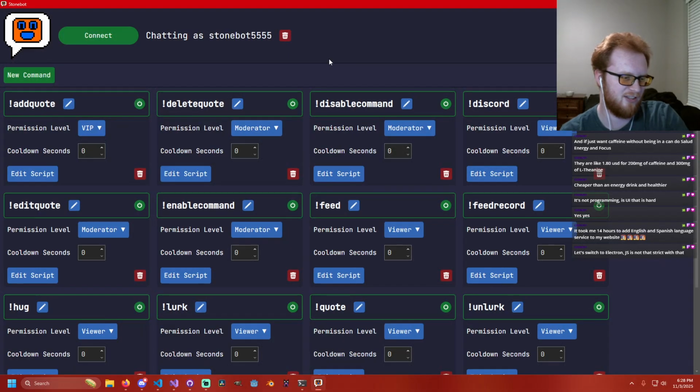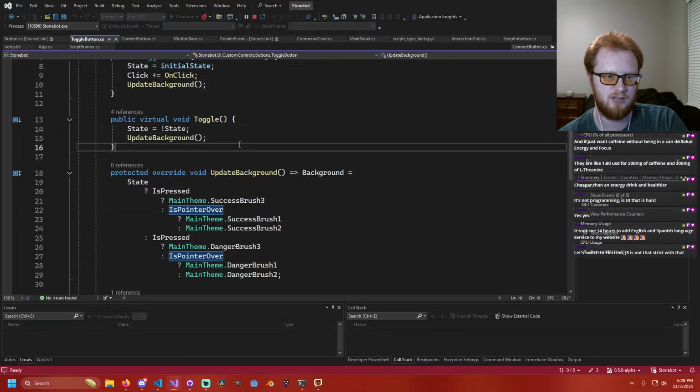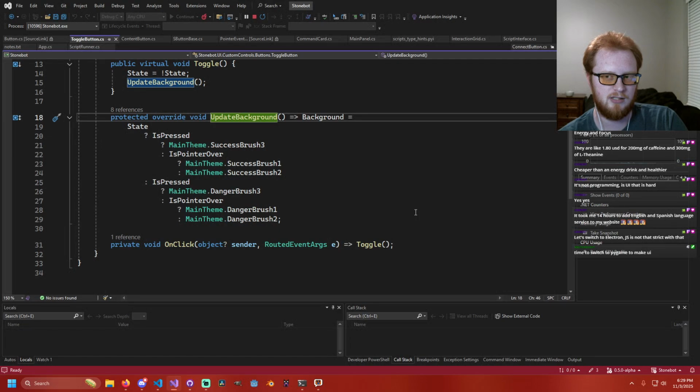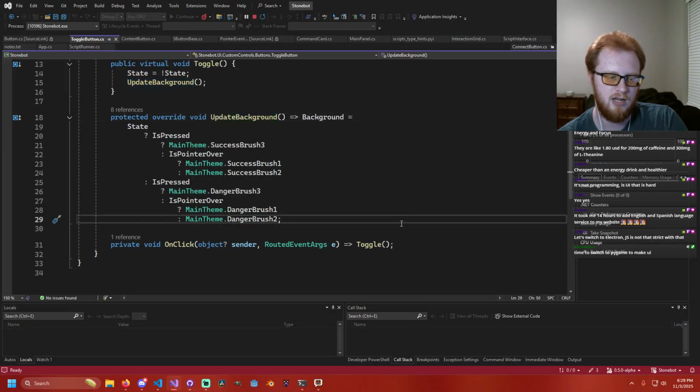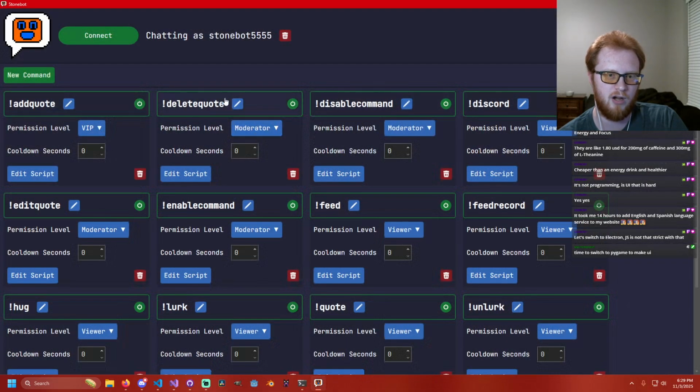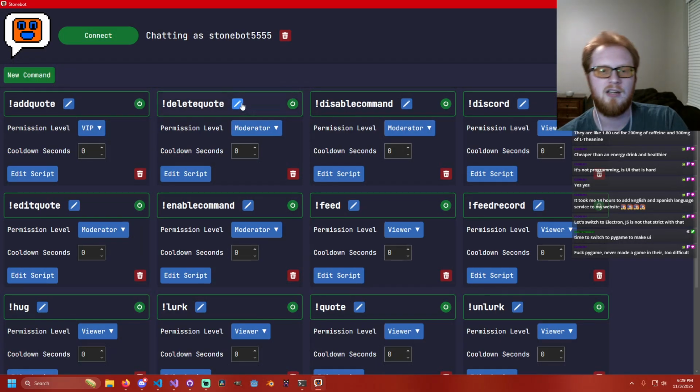Switch to Electron. JS is not that strict with that. I mean, I had heard good things about the framework that I'm using. So I was like, yeah, that seems great. And it's not bad. It's just, when you try and make UIs that are not very conventional, which I don't even know that I would consider this unconventional, it has these weird quirks and I keep running into them.